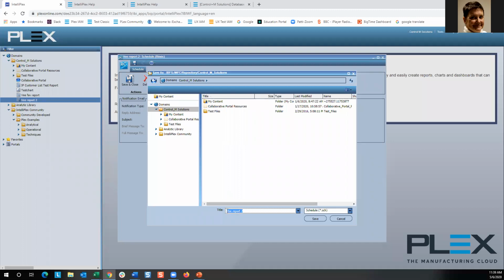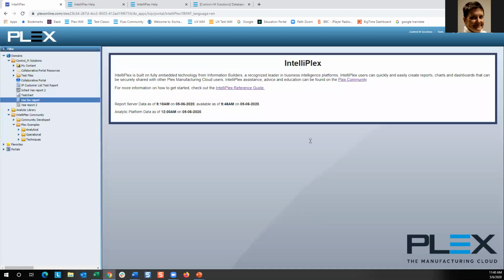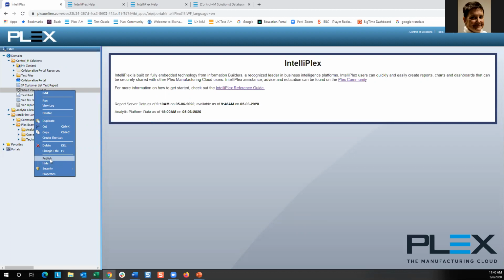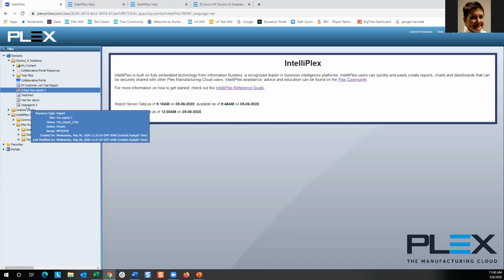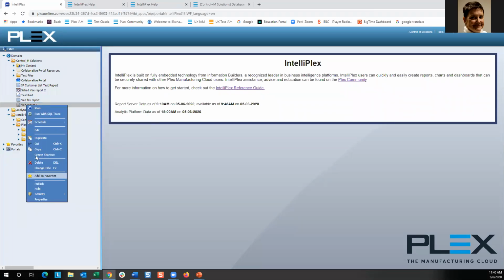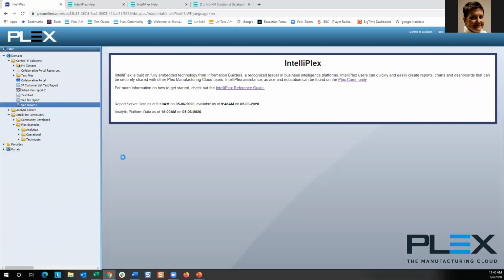And I'm going to title my schedule. I title my schedules, by the way, with the word schedule and then the name of the report that it's running to schedule. And that way I don't have to keep opening my schedules to see what is running to whom. I'm going to go ahead and hit save. And it's created that schedule. If I right click on that schedule and publish it, it's now available for everybody to be able to see. Again, I'm going to right click on my report and I'm going to publish it for everybody to be able to see it.